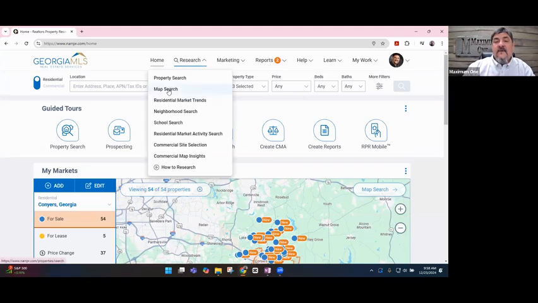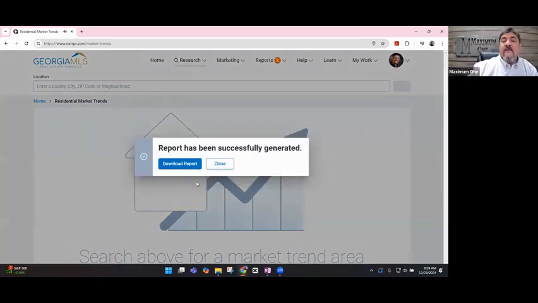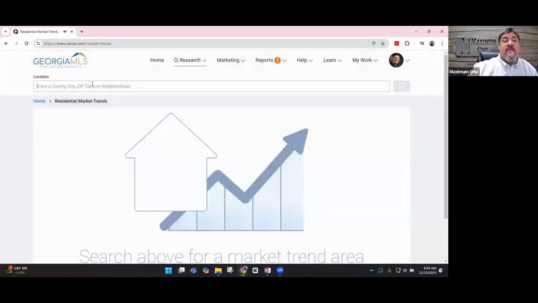So we can come in, we can do a map search, property search, and then residential market trends. Residential market trends, this is where we can come in here. Every time that the report gets done, it sends you that lovely doorbell. So I can come in here and I can search by zip code, city, or neighborhood.